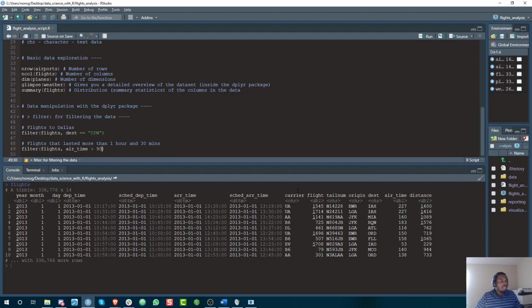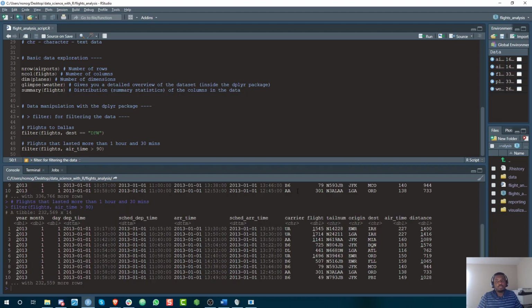All right, and we're going to run it. We're going to execute this line of code. Now you see we have 232,569 rows instead of 336 thousand something. So all these flights that are showing up here and all the rows that we are not seeing, they are all flights that lasted more than 90 minutes. And you can see the first few lines here, all of them are more than 90 minutes.